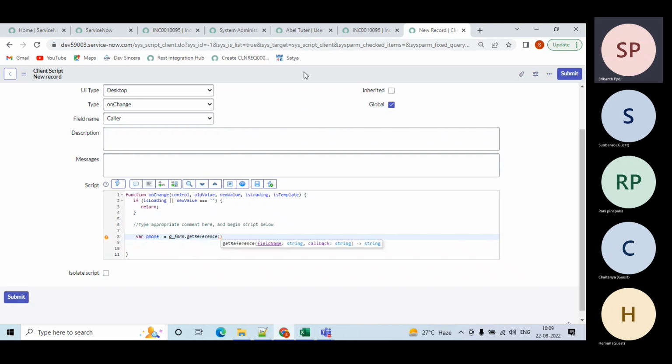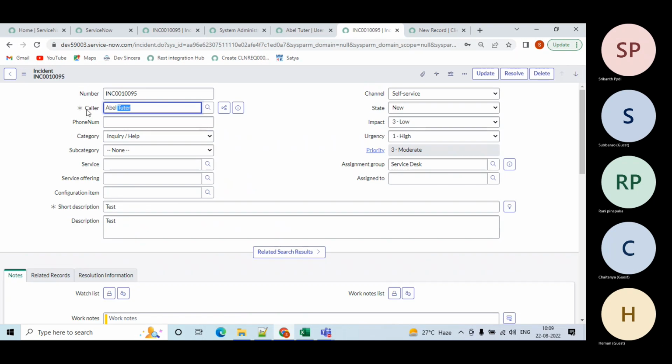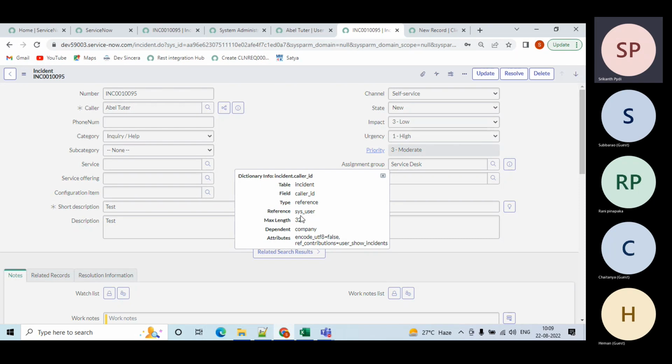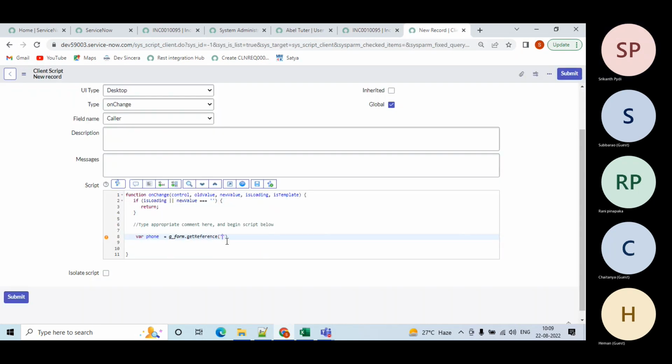What field is it? It is the caller field. I can get the reference, right? So I can get the reference of the caller field. Now what will be saved in this phone number? Is it the sys_id of this one or not? Yes. What will be saved?